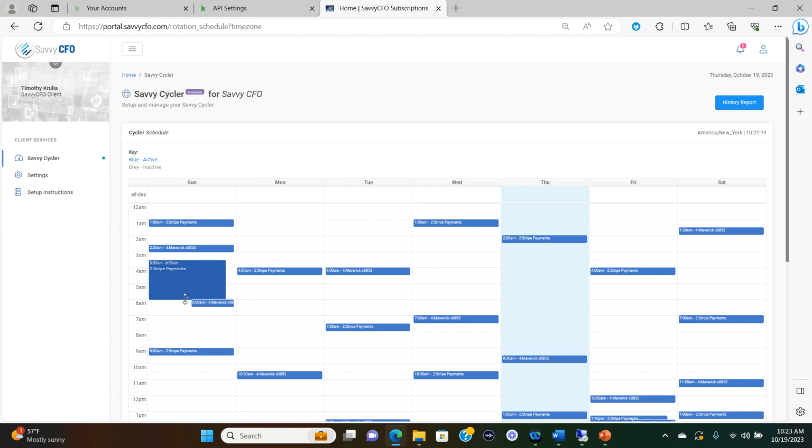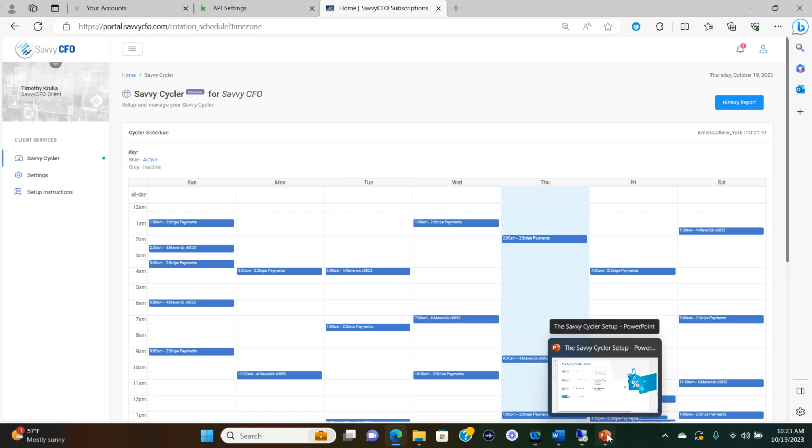So you can just leave it alone, and just know that at, for example, 3:33 a.m., the Savvy Cycler is going to change the default merchant account to Stripe, and it's going to stay on Stripe all the way until the next scheduled rotation, which is Maverick at 6 a.m. Then it'll be on Maverick all the way until 9:02 a.m. It would rotate to Stripe. Okay, that's how it works.